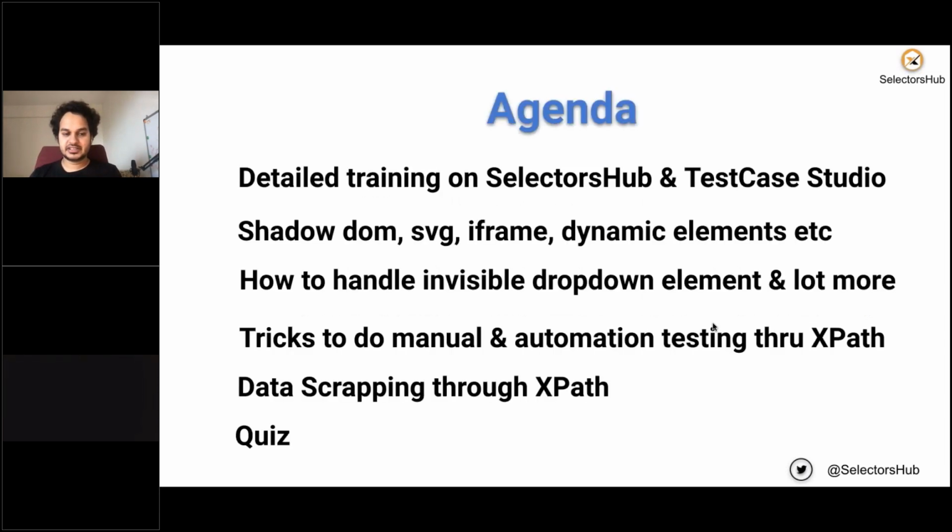Okay, so what is the agenda today? The agenda of this bootcamp is detailed training on Selectorshub, TestCase Studio, and a couple of complex scenarios like Shadow DOM, SVG, iframe, and dynamic elements. You will be taught how to handle invisible drop-down elements, because there are lots of elements which immediately disappear. So how to handle them, how you can inspect them, and how you can write locators for them.